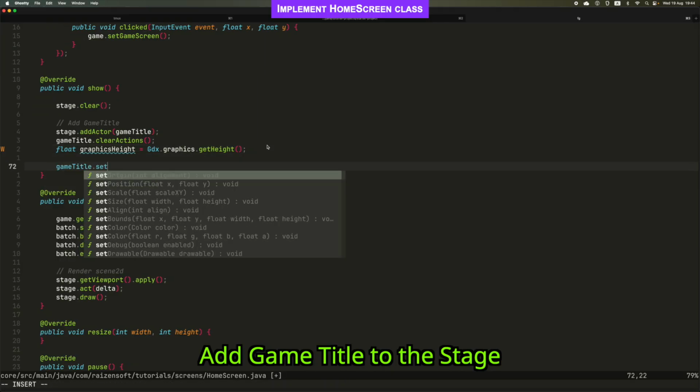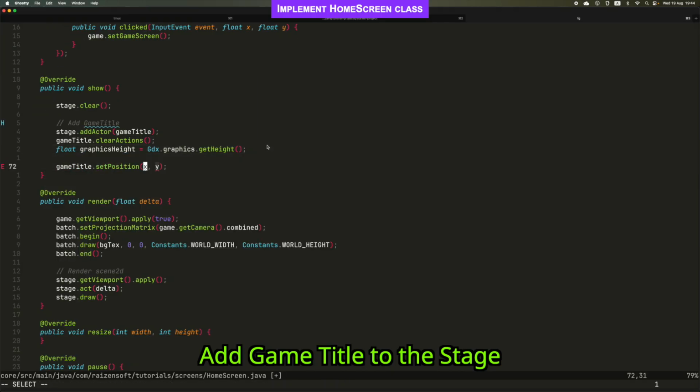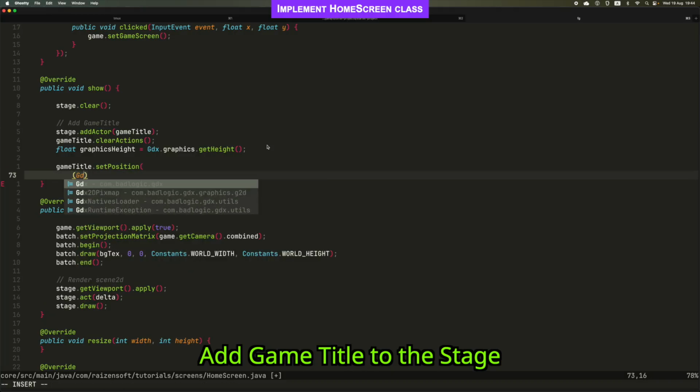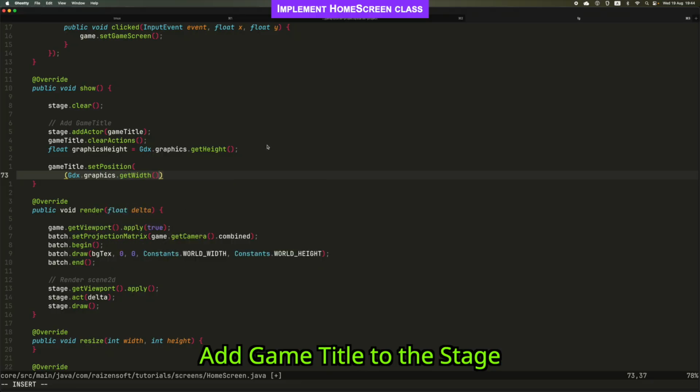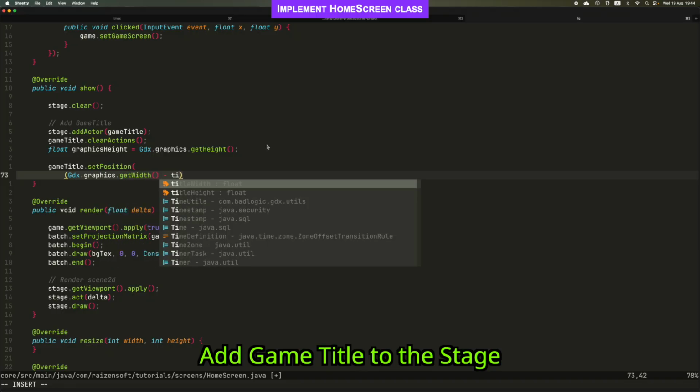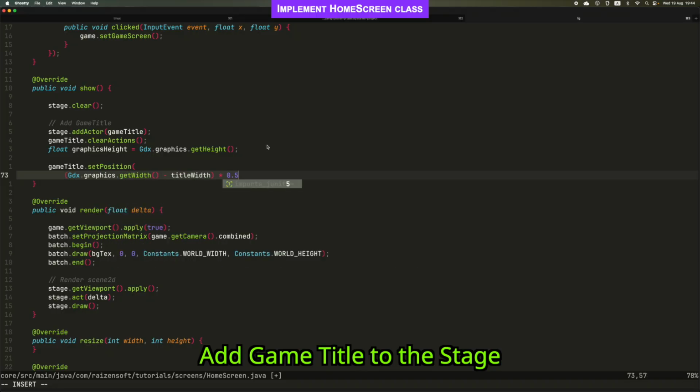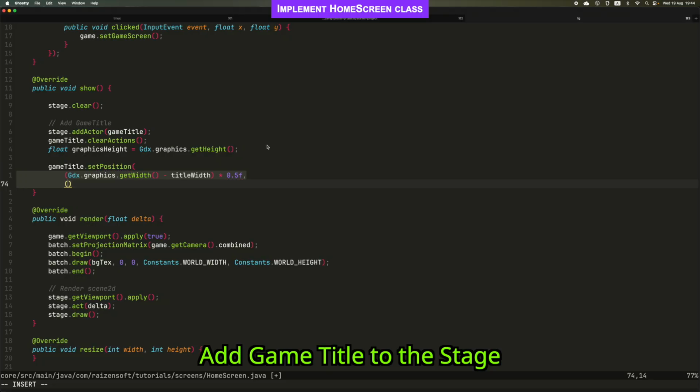Use the game title set position method to specify the position of the actor. For the x coordinate, let's center this on the screen. Let's take the screen width minus the title width and divide the result by half. For the y coordinate, we also place it in the middle, but also add minor offsets so it stays on the upper part of the screen.